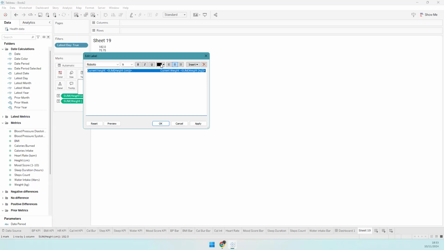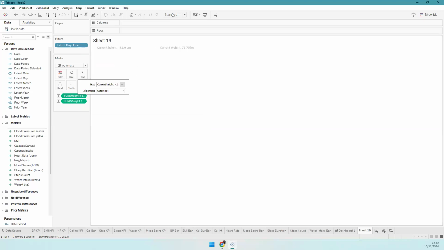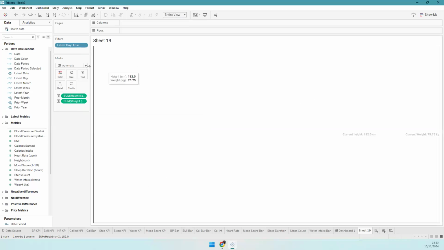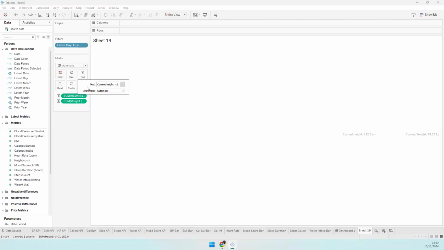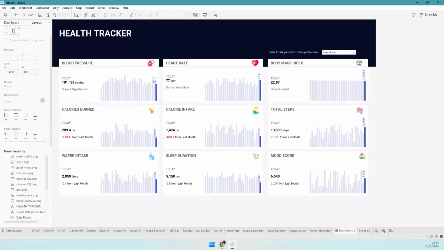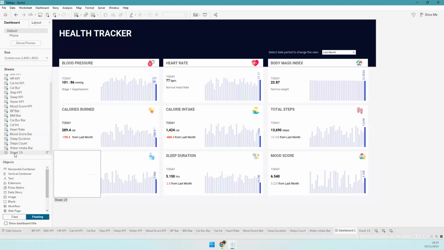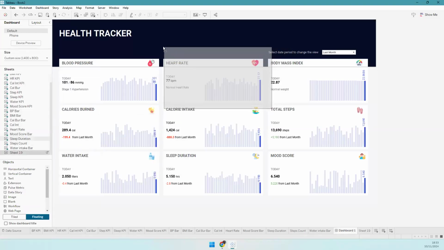Basically, I'll make it a bit lighter. I'll make it bold, and this should have centimeters, and this would have kilograms. I'll make it 12 as well, or maybe 10. Place it there, set it to entire view, put it in the center, then go to our dashboard and list it on our dashboard. So you can just put it somewhere here like this.